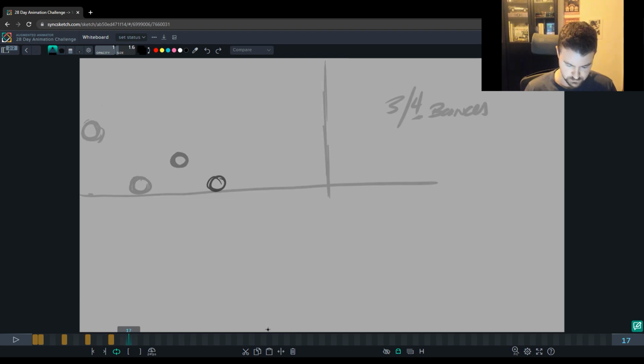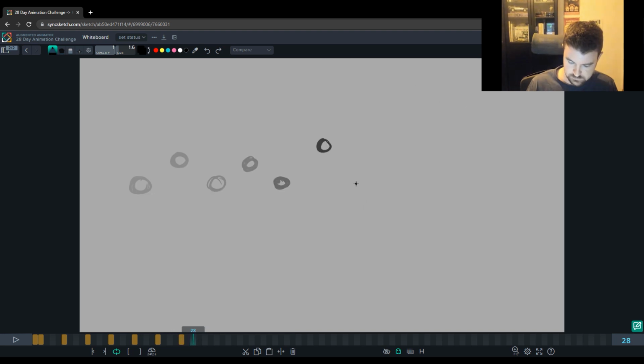So 1, 2, 3, 4, find another, maybe even shorter bounce. 1, 2, 3, 4. And it comes back down to the ground. And then 1, 2, 3, 4. Maybe we have another tall bounce as it leaves. 1, 2, 3, 4. And it's gone somewhere over here. Okay. So that kind of roughs out our idea, and we can kind of flip through it here as if it's part of a drawing.